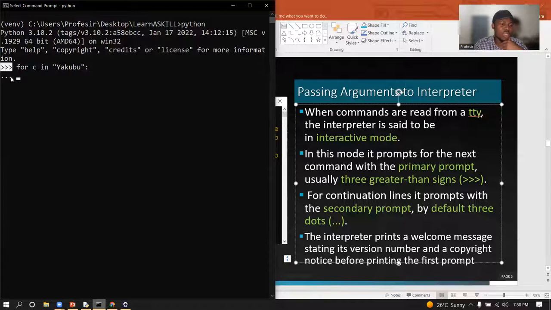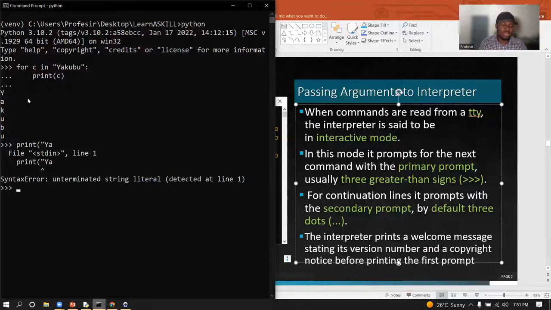So primary prompt, secondary prompt. The secondary prompt tells you that something else needs to come to make the code complete. So here, if I want to make it complete, I can do print C. Now if I hit enter and enter again, it prints out the characters in the name Yakubu. Fantastic. I think we can even do the same thing with print, and I hit enter. Okay, this one is not allowed.